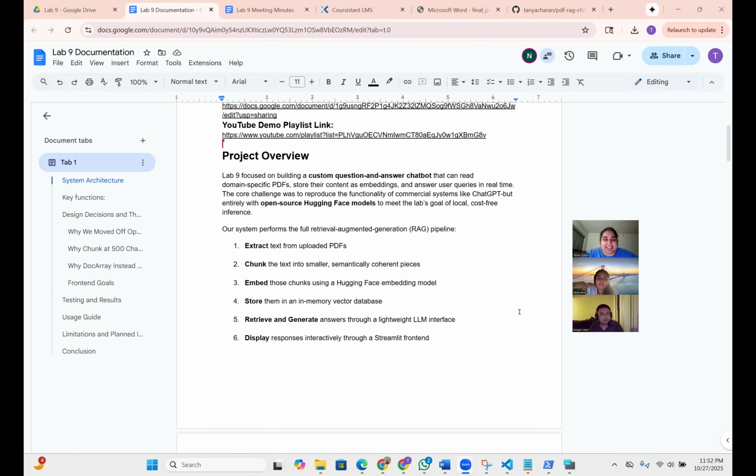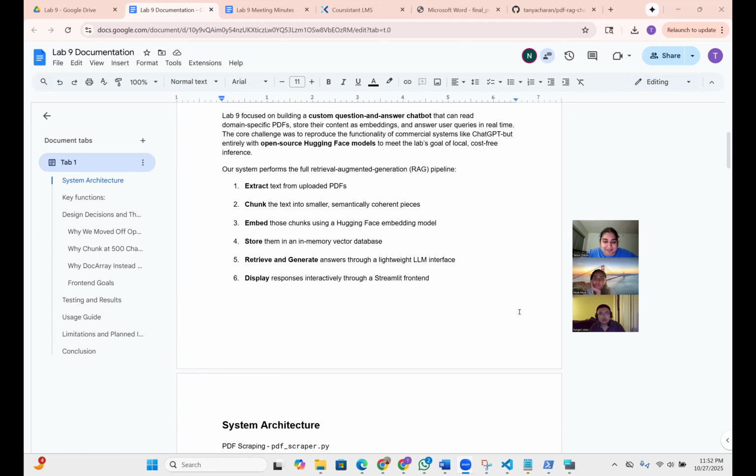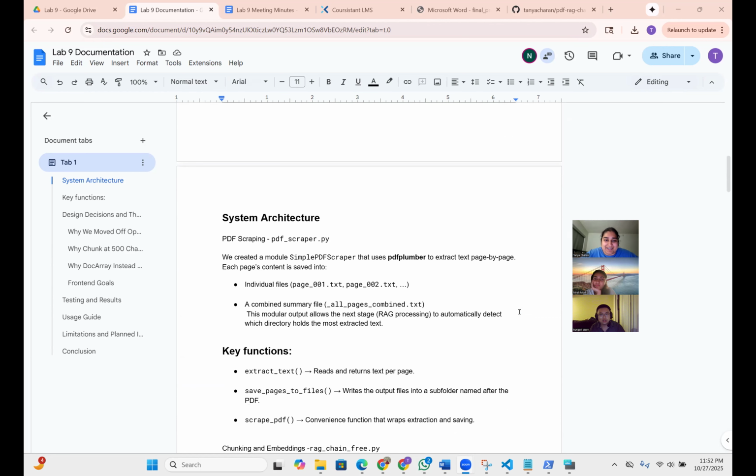At a high level, what we did was we extracted the text from the PDFs that we were provided with. We chunked the text into smaller, semantically coherent pieces. We embedded those chunks with the Hugging Face embedding model, stored them in the vector database, and then used RAG, which is retrieve and generate, to make a lightweight LLM interface. And then we used Streamlit to display those responses, all of which will be shown in the next part of our demo video.